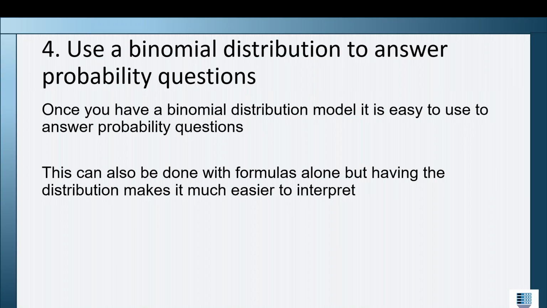I'm back in the slides, and the final thing we're going to do is just answer some probability questions with a binomial distribution. So once you have the distribution set up, you can answer all kinds of questions. Now, again, this is a theoretical distribution, so it's a what-if kind of situation. And you can use this to do modeling of things and predictions and planning and things like that. So it is kind of cool.